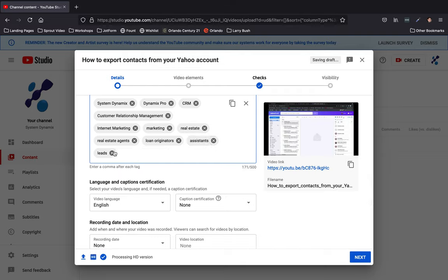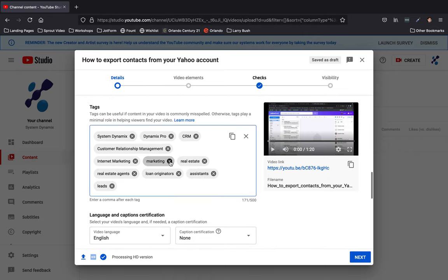Responders, sales managers. Leads. These could be leads. Actually, they are leads, your contacts. Assistants do this quite a bit, so I'm going to leave it there. Loan originators, real estate, that's who we teach. So I'm going to leave real estate. Marketing, use contacts for marketing. Internet marketing, customer relationship management. We use that CRM. Ours is Dynamix Pro, System Dynamics.